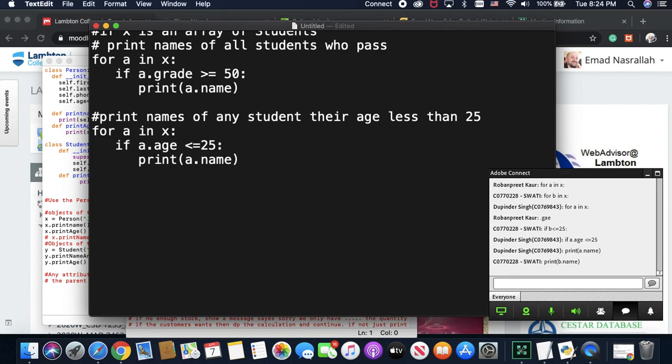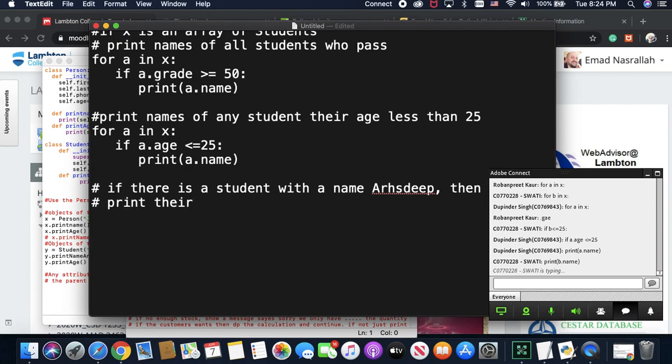Okay, now if there is a student with the name Arshdeep, then print their grade and age. What can we do? How can we do it?